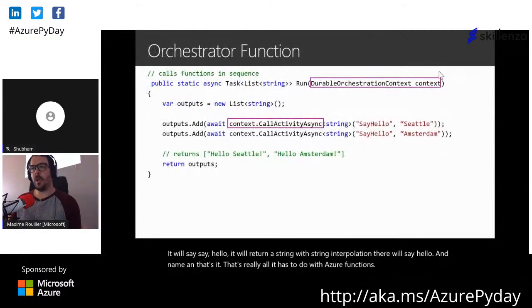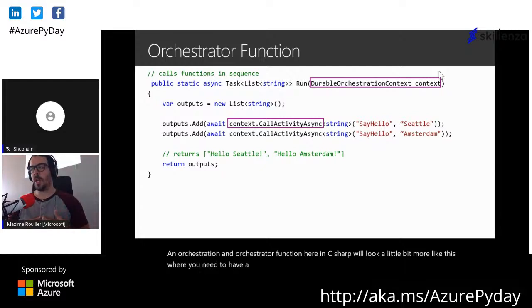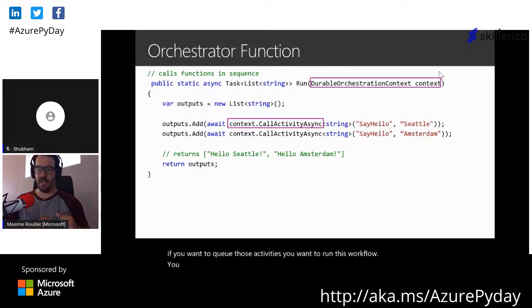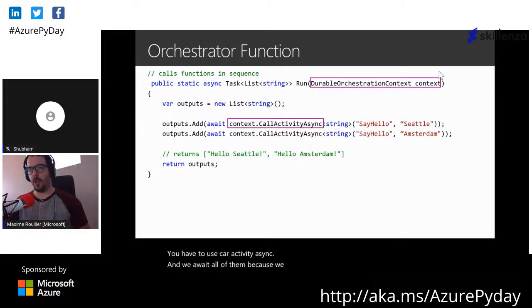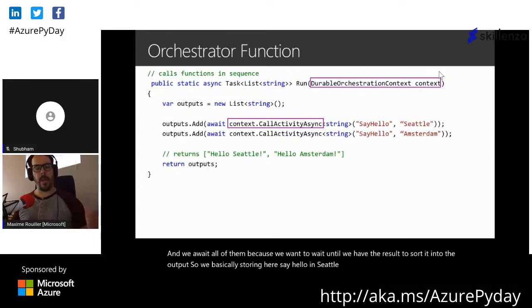An orchestrator function here in C# will look a little bit more like this, where you need to have a context. So this durable orchestration context will be defined. And then if you want to queue those activities, you want to run this workflow, you have to use call activity async. And we await all of them because we want to wait until we have the result to store it into the output. So we're basically storing here say hello in Seattle, say hello in Amsterdam, and we're waiting for each of them to execute. That's what we're doing here. And the output will be hello Seattle and hello Amsterdam.